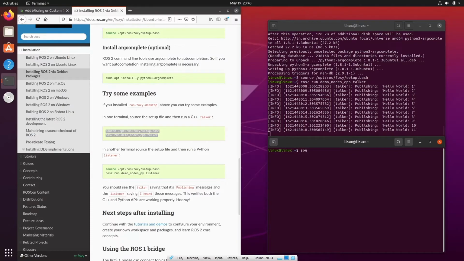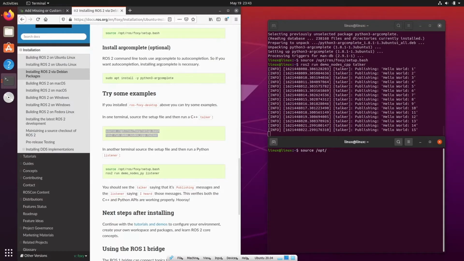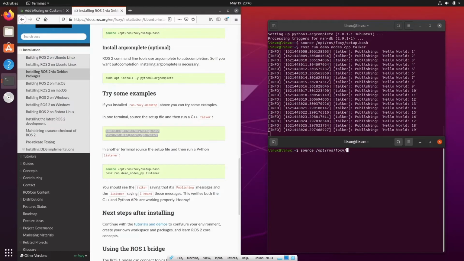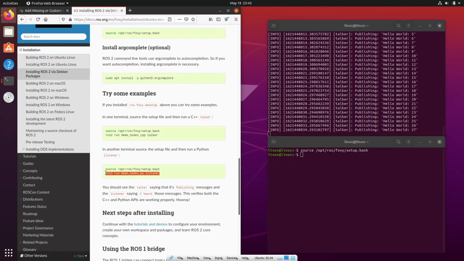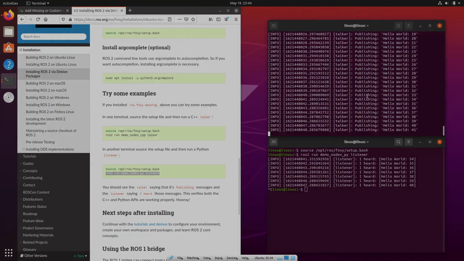So in one terminal, we run the talker while in the other we run the listener. Now you can see that the talker is publishing some messages. Ideally, if the installation is successful, the listener must be able to listen to those messages. As you can see, the listener is able to listen to what the talker is publishing. This suggests that we've successfully installed ROS2.